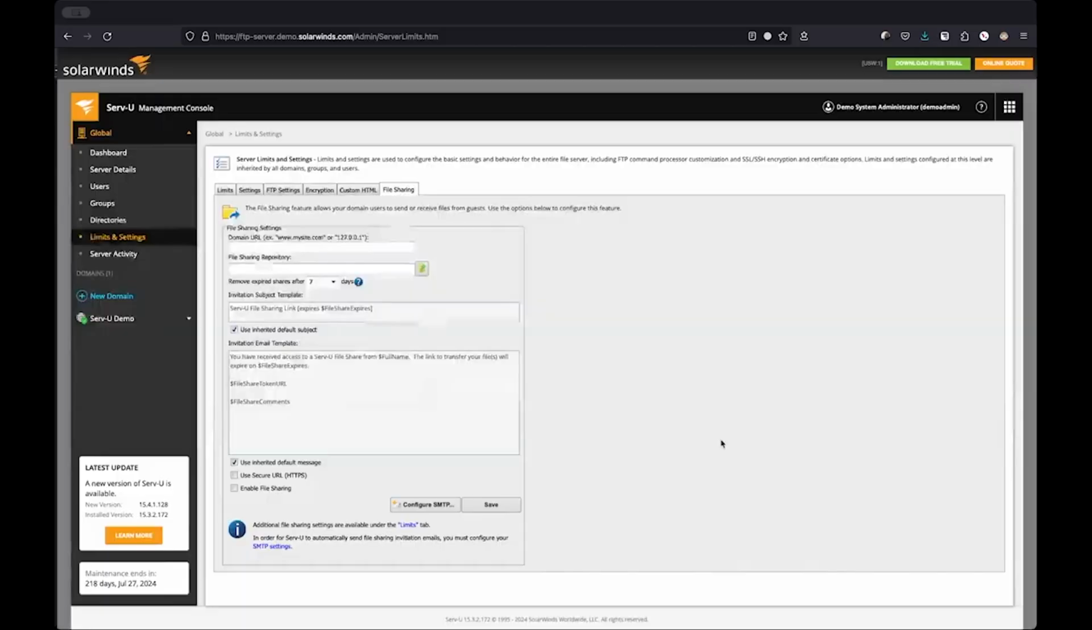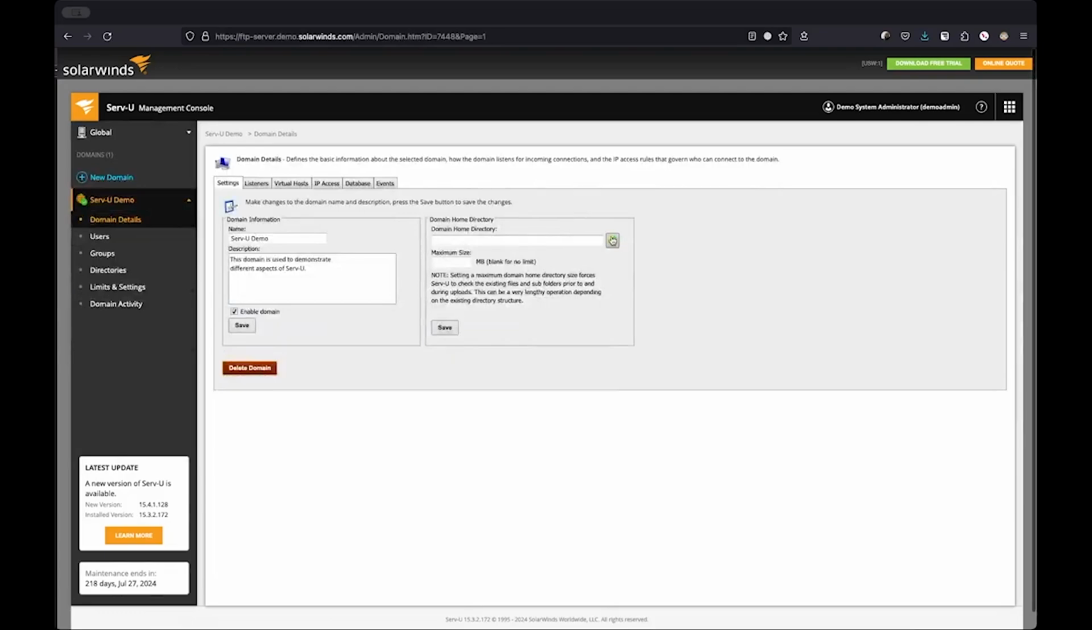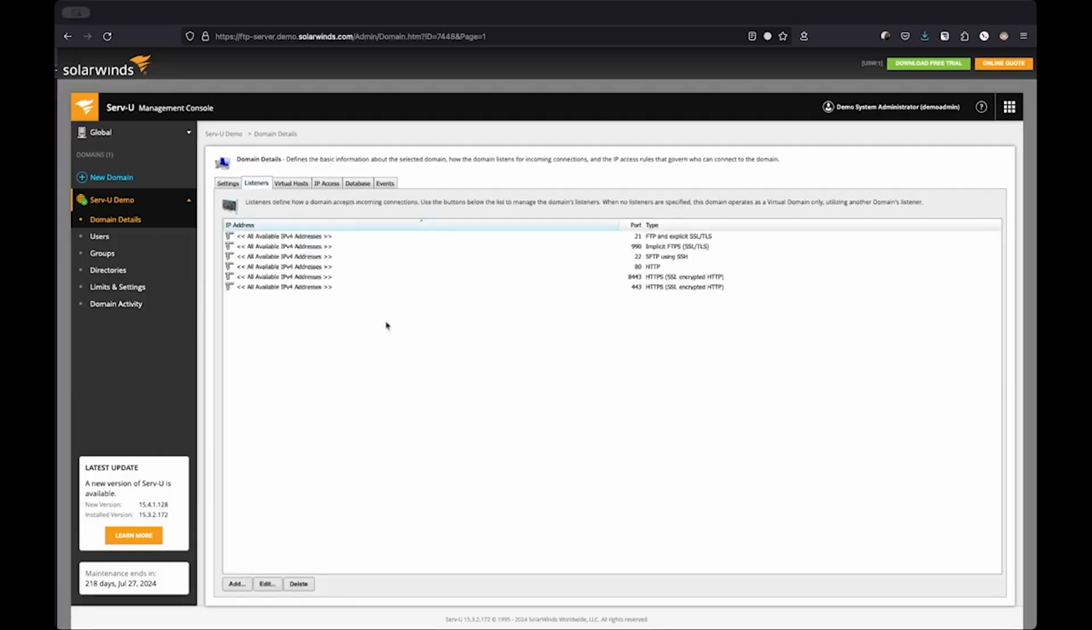Once you finish this wizard, it will create a domain. You can create more than one domain if you like. And then the configuration settings are very similar to what you see at the global level. And you can override what's inherited from the global level here. And really the main point of all this is to establish the listeners that are specific to each domain. At this point, your FTP or MFT server would be configured and ready to transfer files.